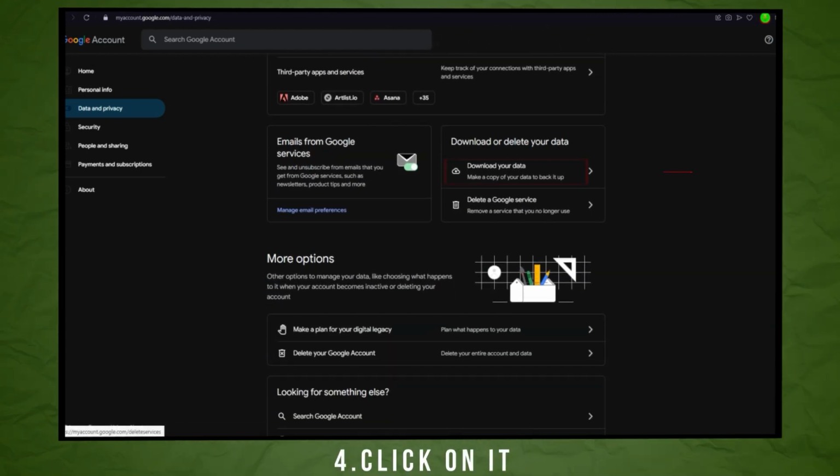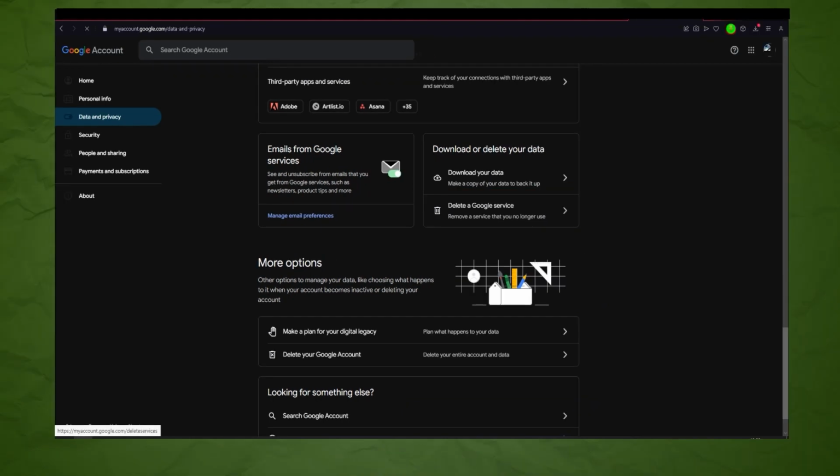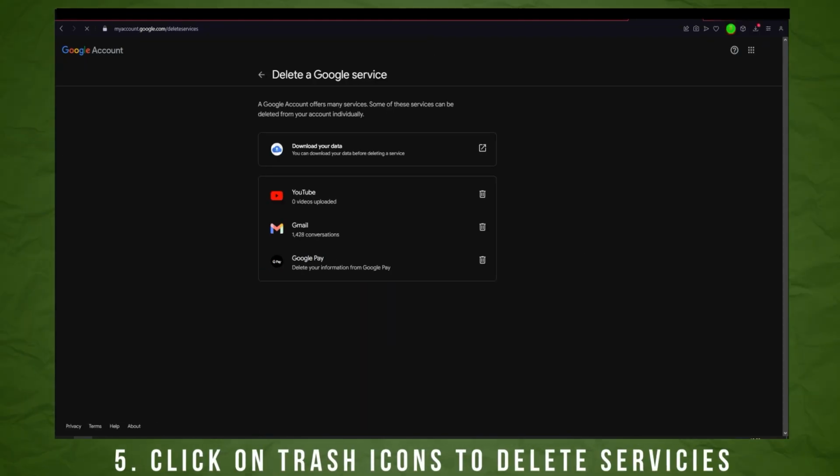Click on it. Here you can save all the information you need. 5. Here you can see all the services connected to your account and disable them by clicking on these icons.